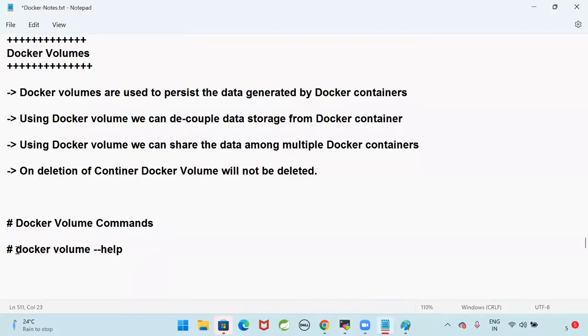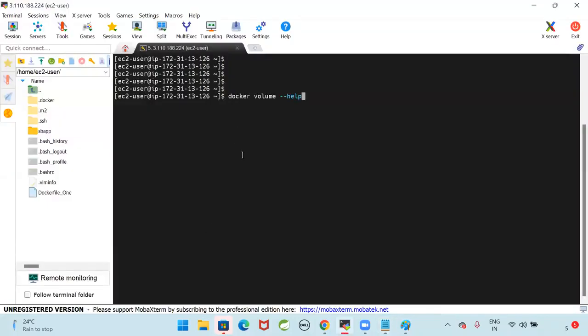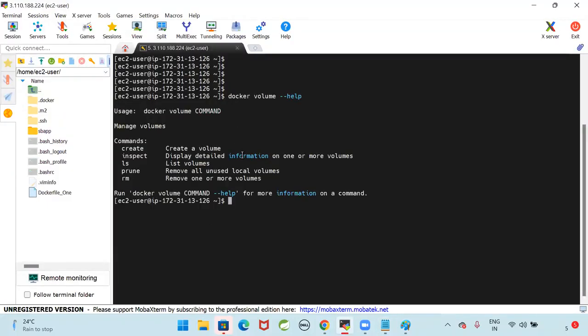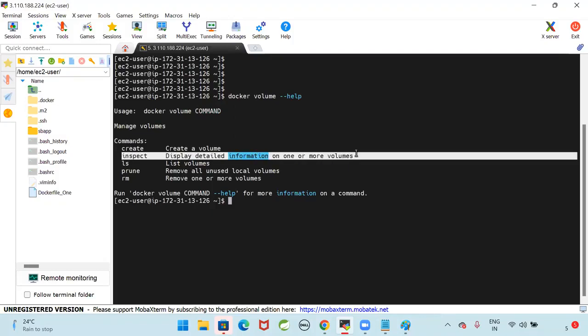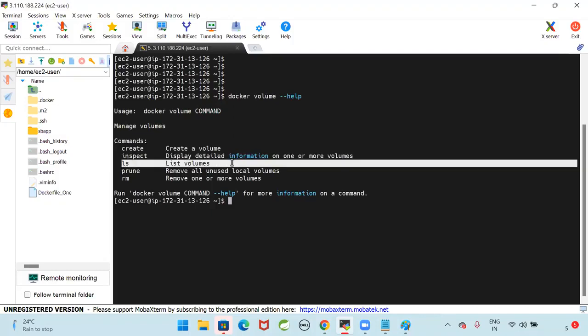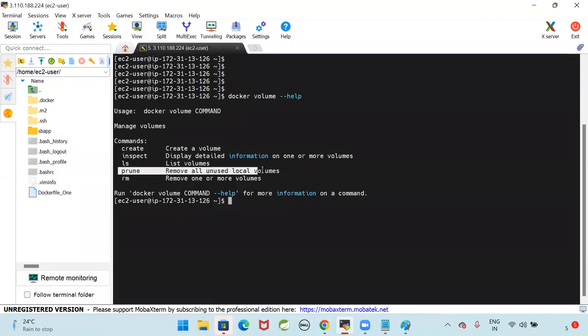Now, docker volume help is used to see the commands of Docker volume. See here, I can see the commands by using docker volume help. Create command is used to create the Docker volume. Inspect is used to see the information of the volume. ls is to list down the volumes. Prune removes unused volumes. rm removes one or more volumes.